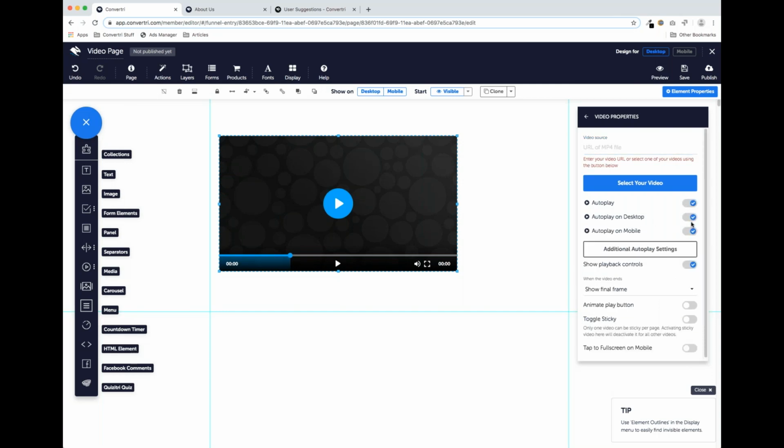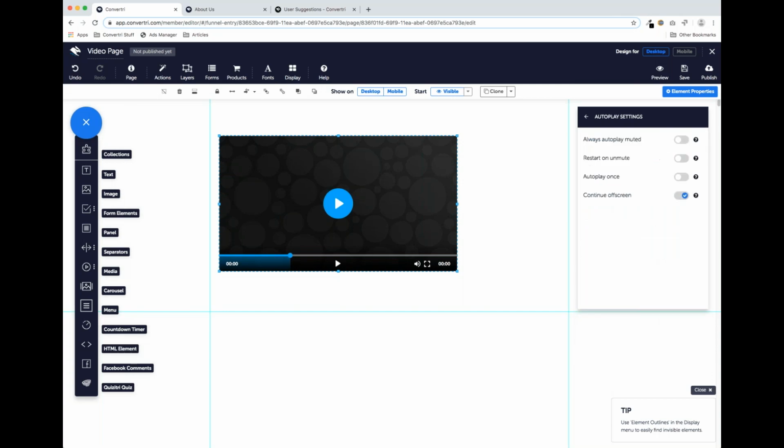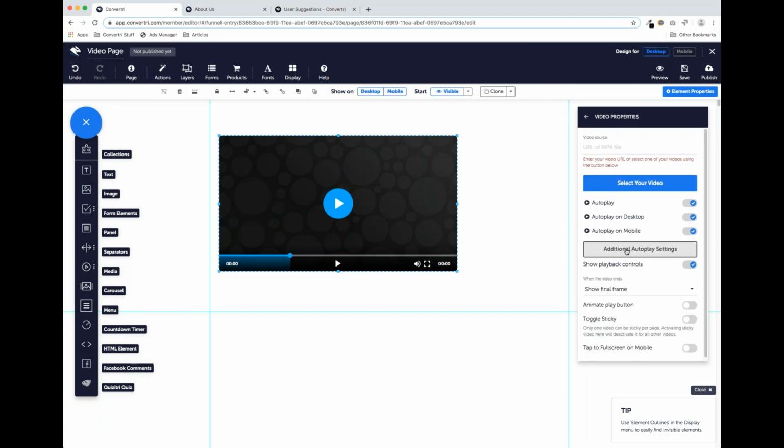You can set it to autoplay either on desktop or mobile. There are other autoplay settings: you can set it to restart when it gets unmuted, or to only autoplay once, if you want. So the first time the visitor comes to the page, it autoplays, and then the next time they come, it doesn't. So you've got a range of options like that.